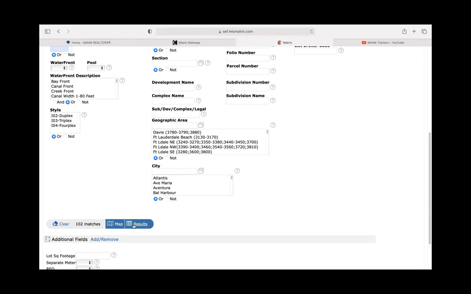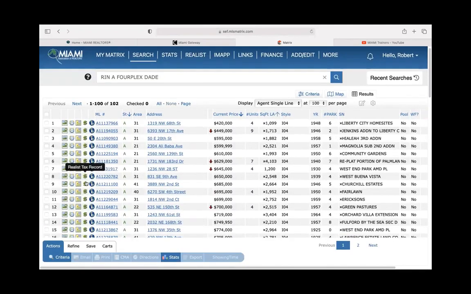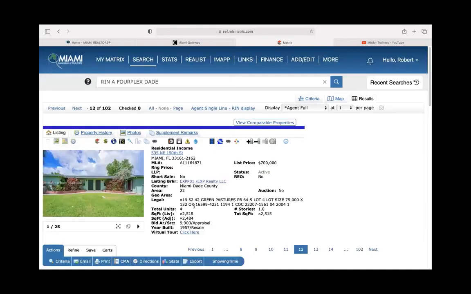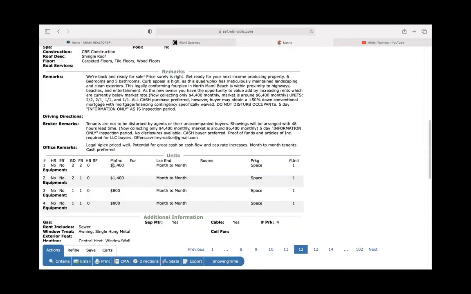Now, the results should be 4-unit properties that are listed in the MLS. So when you click on one of them, you will see that this is a 4-unit property with their income usually expressed here on the listing. When a listing agent enters the information, this is the information that the units are currently rented at. So here we have a 2-bedroom, 2-bathroom rented at $1,400, another 2-1 rented at $1,400, and then you have 2 1-1s rented at $800 apiece. So here it's telling you in the broker remarks that the property is collecting around $4,400 a month.